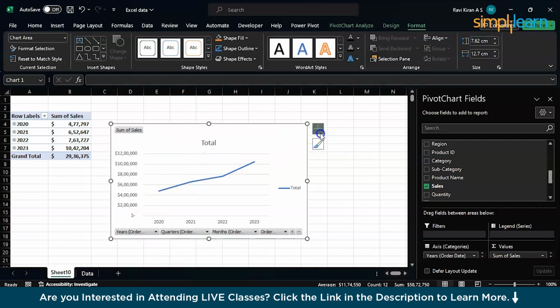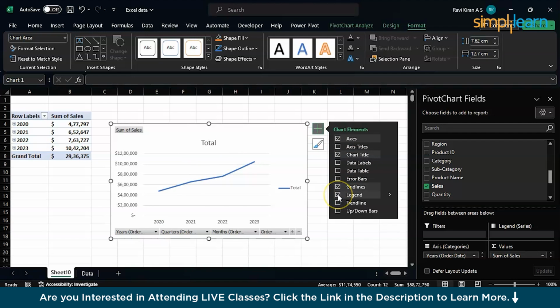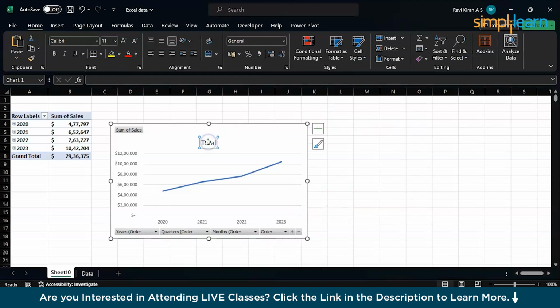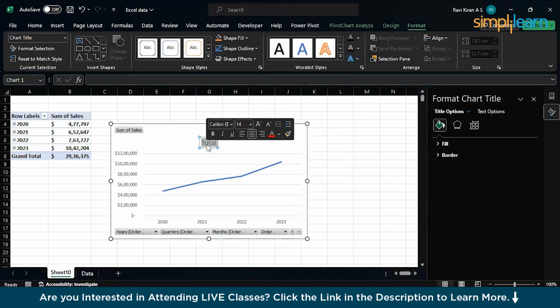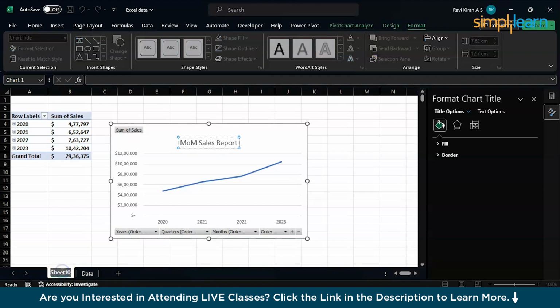So again, if you are editing this, you can remove the legends if you want, remove anything else, or customize it. Okay, there you go. And if you want to edit the name of the chart, you can also do that. So I will name this MOM sales report. Okay, accordingly I'll change the sheet name. There you go.